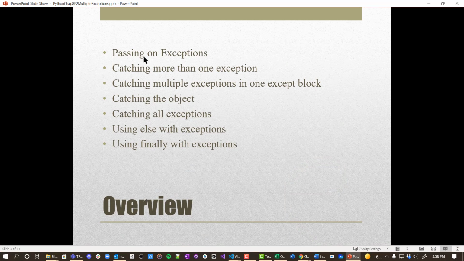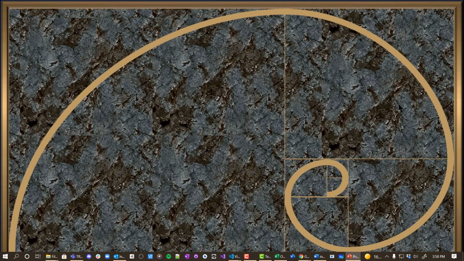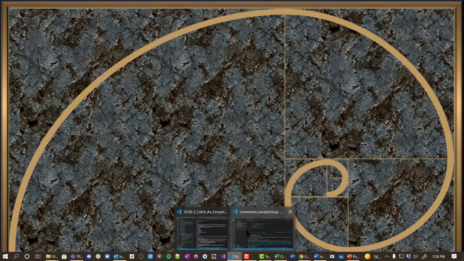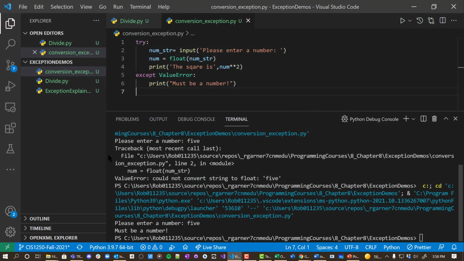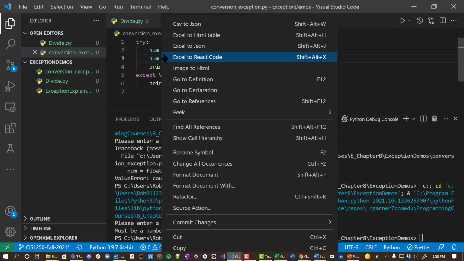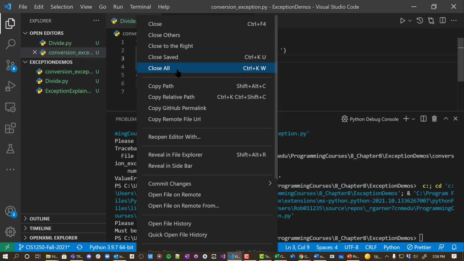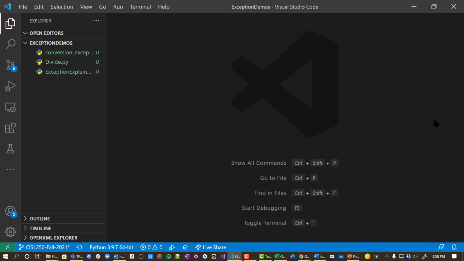So we saw how to catch one exception, but what happens if we want to catch more than one exception? So let's make a new project, and we'll call this one CatchMultiple.py.